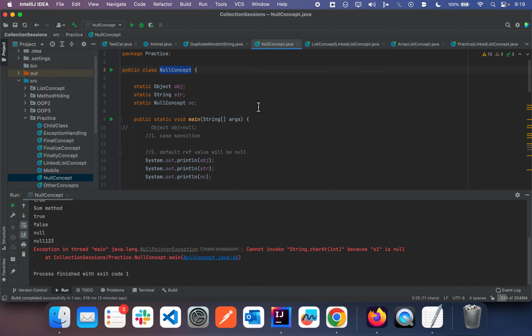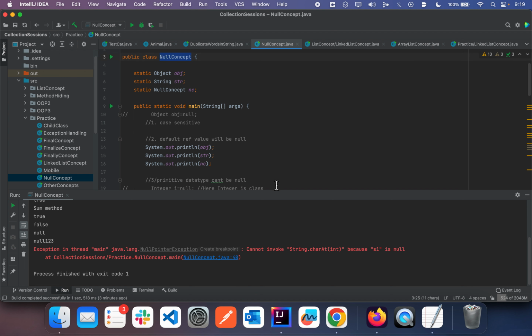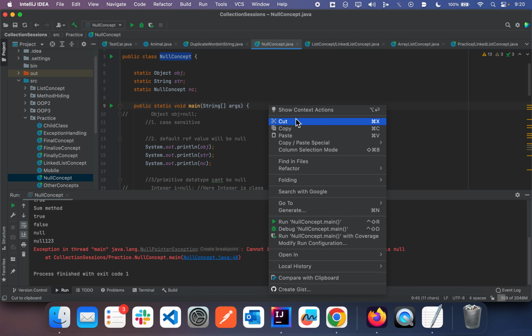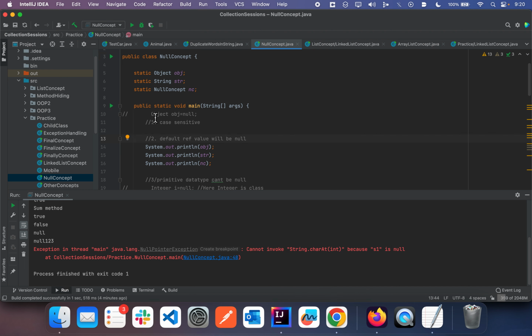Concept in Java, and it's very interesting. So let's start. The first point is object is equal to null. Null is a keyword, and you cannot write it with a capital N, it won't take it. It's showing an error. Also, you can't do it like this. It has to be the keyword null.